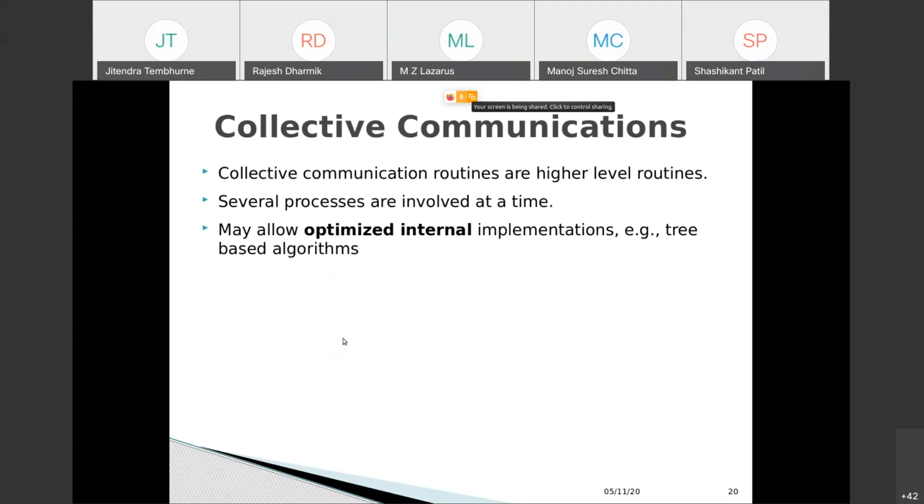Now there is another communication. First we have seen point to point. The next one is collective communication. Collective communication routines are higher level routines. That means it collects the data from so many sources, analyzes that data, performs some operation and generates the result. That is exactly called collective communication, where all the processors are involved. Collective communication means whatever the number of processors there are, they are involved in that particular computation.